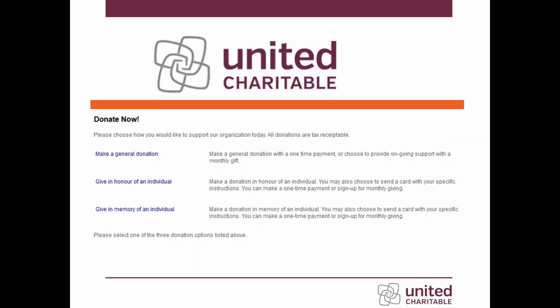So you can either set it up to make a general donation, and you can give in honor of an individual or give in memory of an individual. This is really good, particularly for our donor advised funds. A lot of times it's in memory of somebody who passed away, so you would want to use this page for that type of campaign.